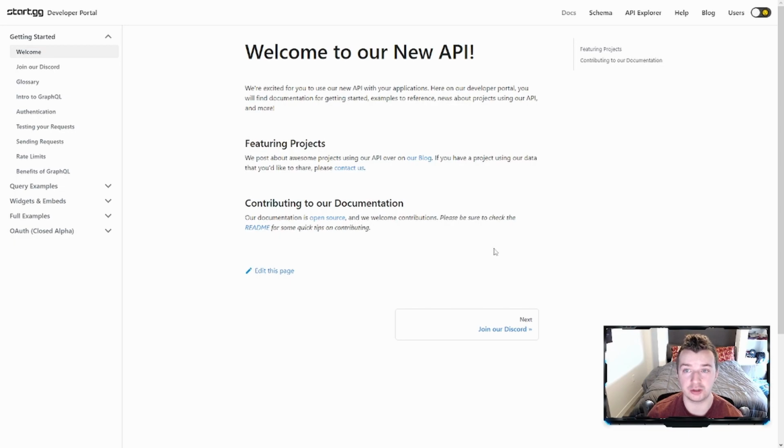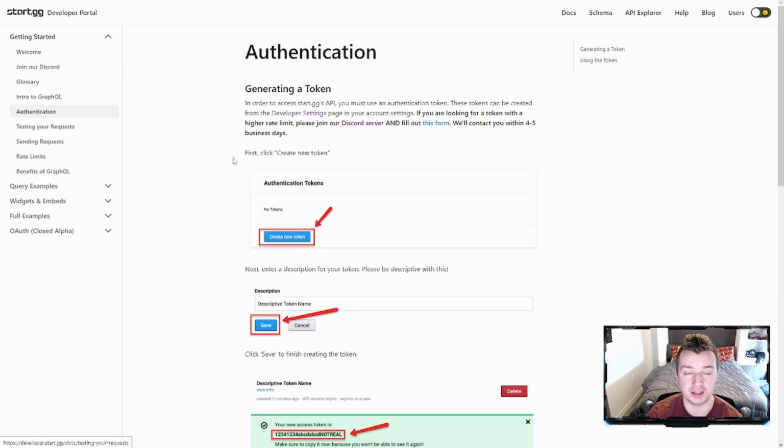Here we're going to need to make sure we create our authentication token. That way, when you pass it into your HTTP request for the backend, it is able to authenticate you and you are able to access the StartGG data. To do this, you just click on the authentication tab over here.